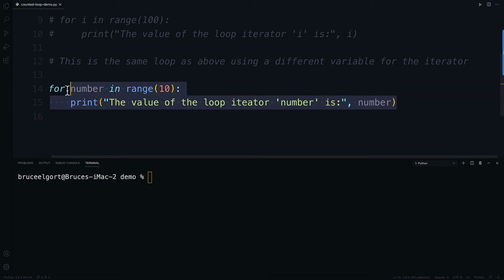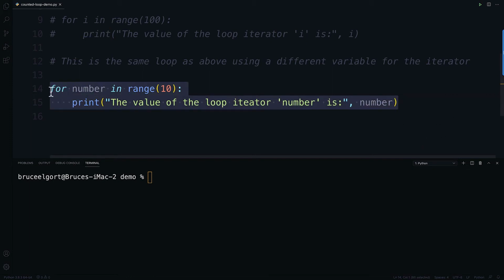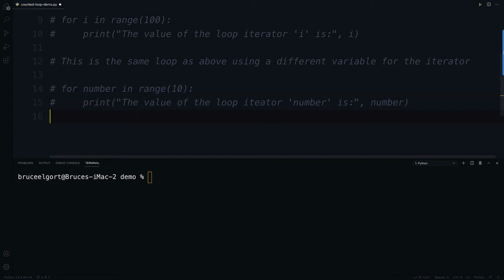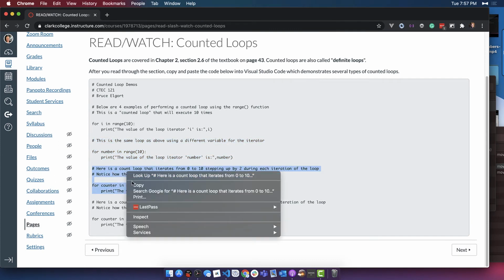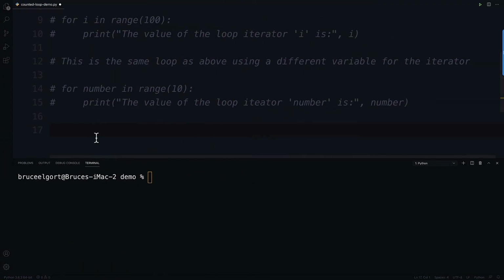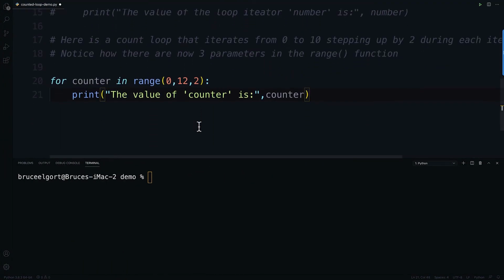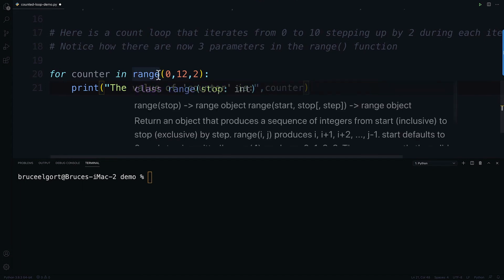So let's comment out this, okay? And let's comment it out. Yeah, there we go, okay? Let's go back to Canvas and get our next set of demo code, okay? So I'm going to copy this stuff right here. And this code is a little bit different. So let me paste it in here so you can see it. So check this out. Range is changed.